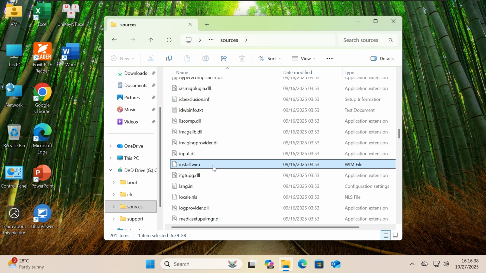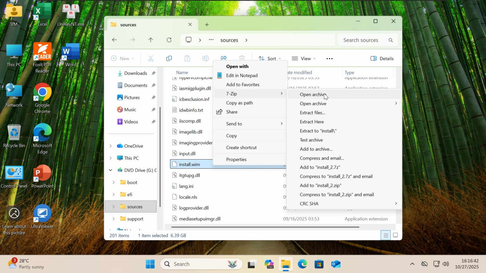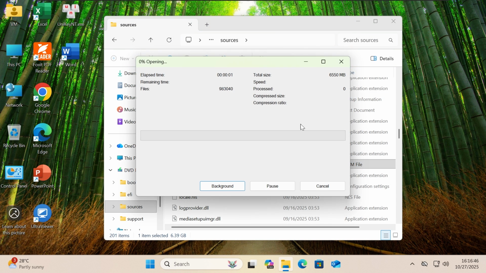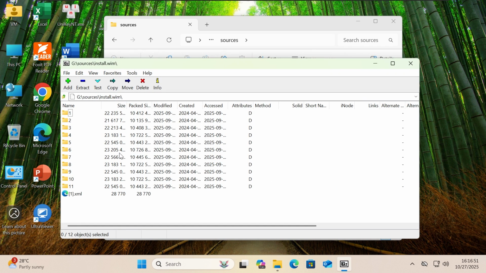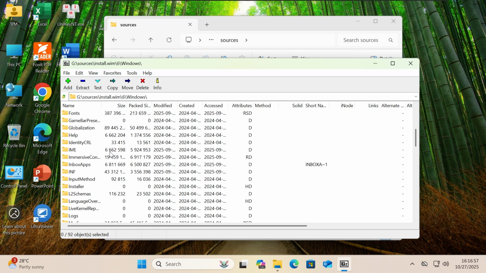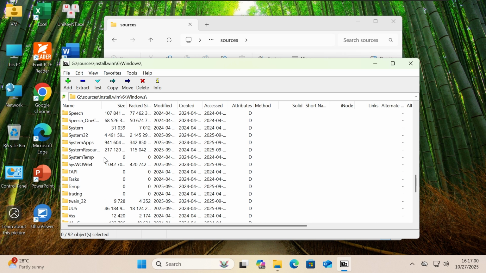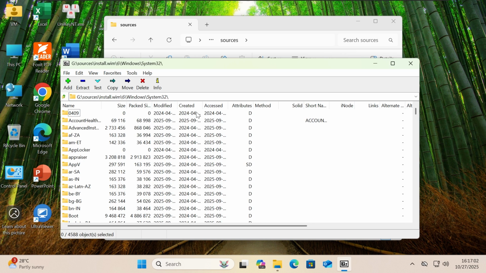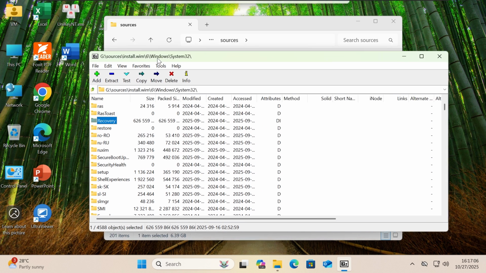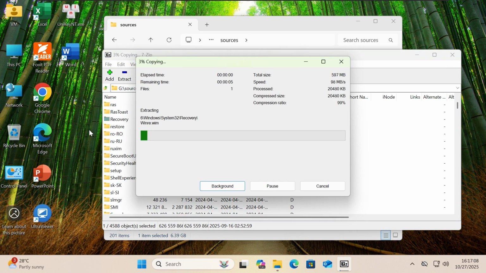Right-click on the install.wim file and open it with 7-zip. Since I'm using Windows Pro, I'll open image number 6. Navigate to Windows/System32 and then find the recovery folder. Copy the recovery folder to an external location.